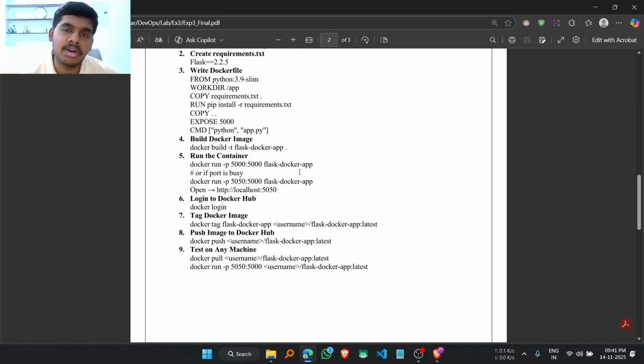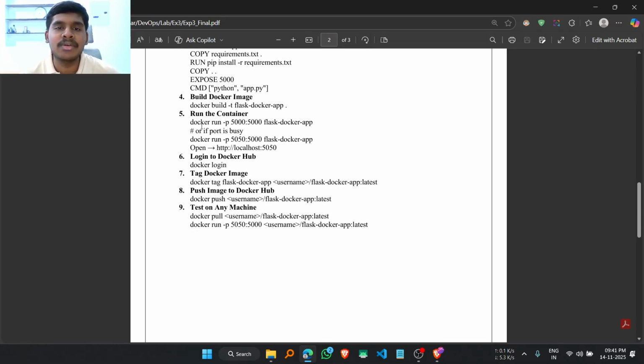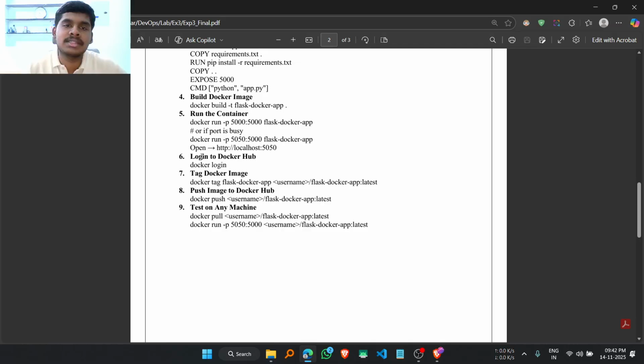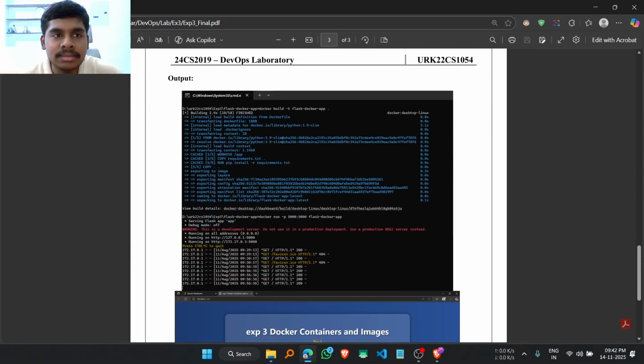After building a Docker image, we are going to use the docker run command to run the container on specified ports if you like. So we are using port 5000. If port 5000 is busy, you can use 5050 or any port you like within that range. So these commands we have run here.